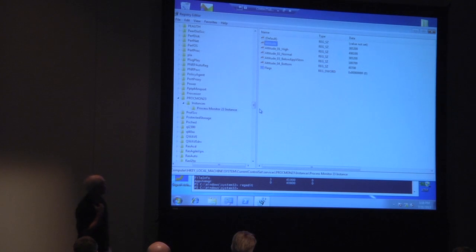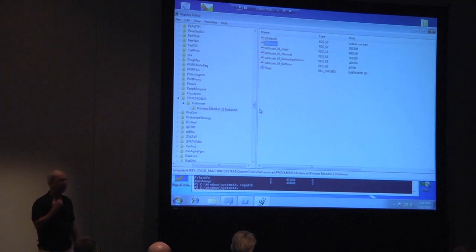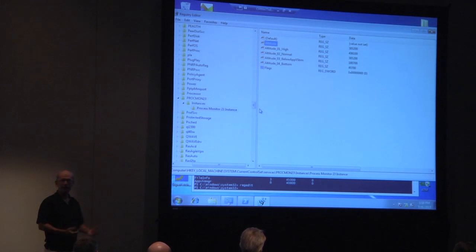Altitude will get set to 38,520, which is its registered altitude. And we can modify this. Now, if you just go in, like you see here, and modify it, save it, and reboot, Procmon will come in and delete this key, recreate everything, and start itself at 38,520 again.